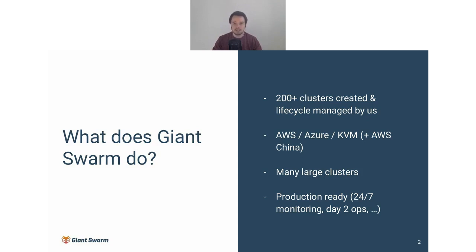We manage more than 200 clusters which are in production use. This includes very large clusters and smaller clusters, but the complete cluster lifecycle is managed by us. And we do this on multiple platforms like AWS, Azure, and KVM, which is on-premise. And in brackets here, I put AWS China. Why this is important, we can also discuss later on. But just know that AWS China is a little bit different than the rest of the AWS world. So it's an extra challenge we also tackle.